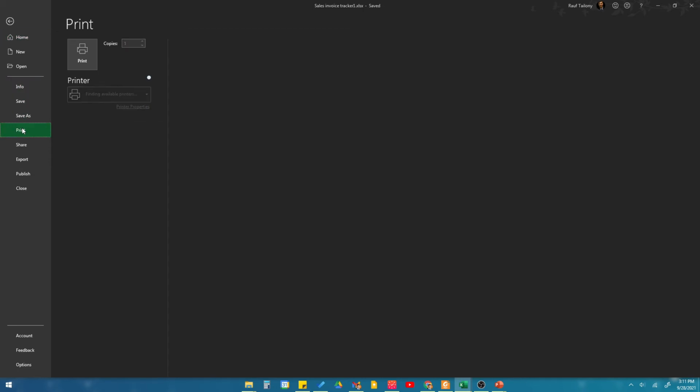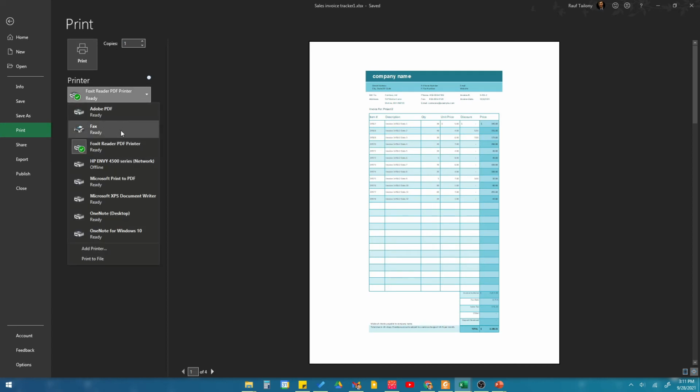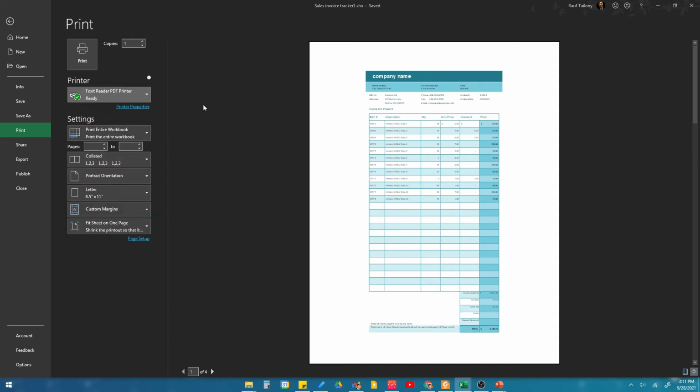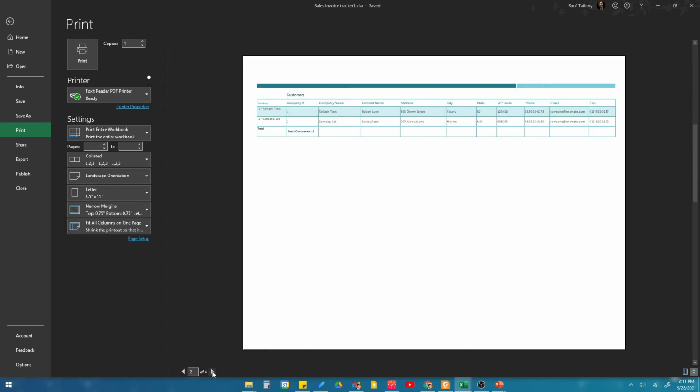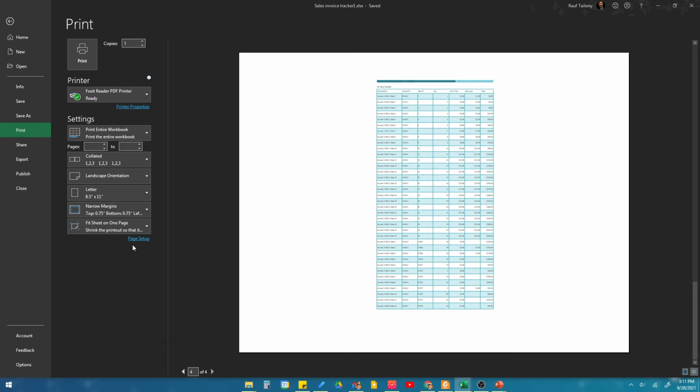So you go to Print. Instead of printing to a printer, you can choose whatever PDF printer you have, either Adobe PDF or, in my case, Foxit Reader PDF Printer. So I print the document as a PDF, but I treat it as a printer. In this way, I have the privilege to see a preview of the document before I print it and how it looks. So you can choose all pages or certain pages. You can choose to print the active sheets or the entire workbook, or print a certain selection.